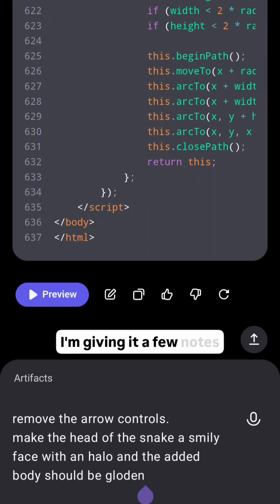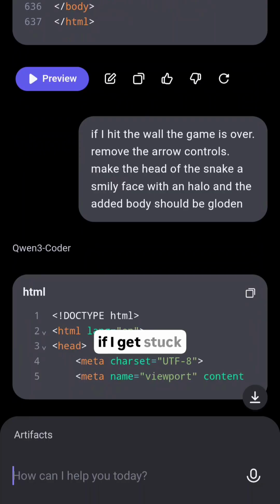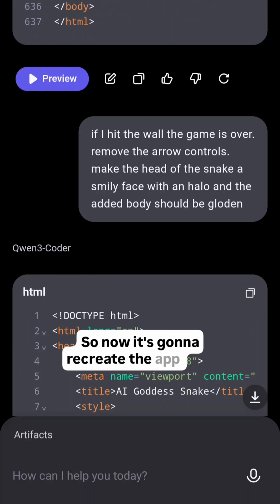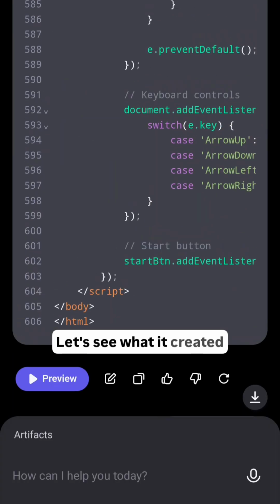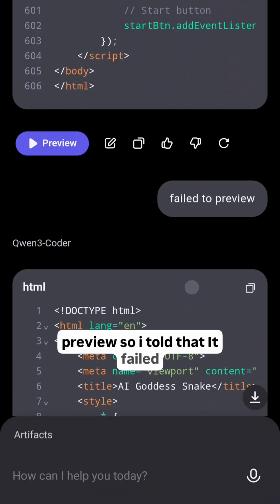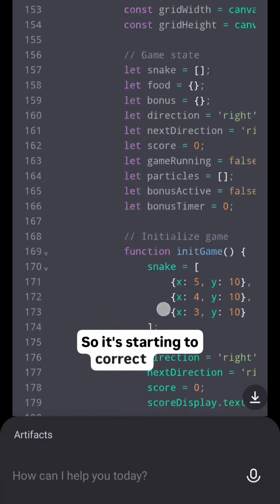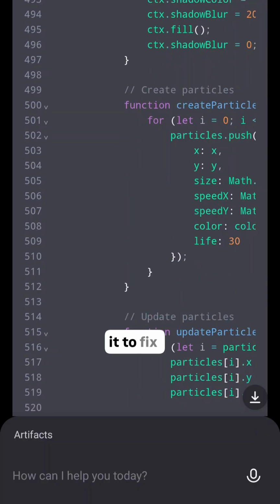So I'm giving it a few notes. Didn't quite design it as I want, and I want the game to be over if I get stuck. So now it's gonna recreate the app with the changes. Let's see what it created. So in this case I get failed to preview. So I told it failed. So it's starting to correct itself. Any problem you see, you can just ask it to fix it.